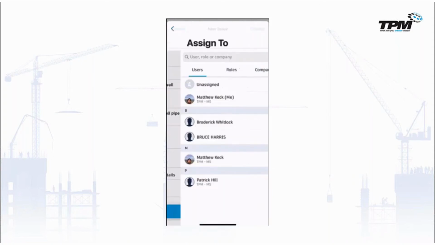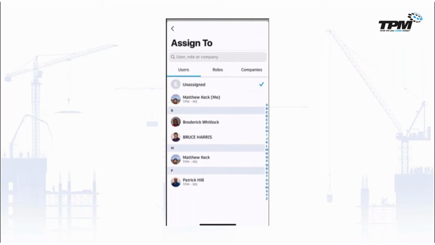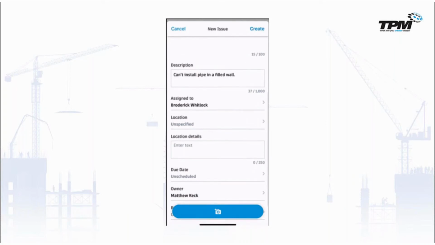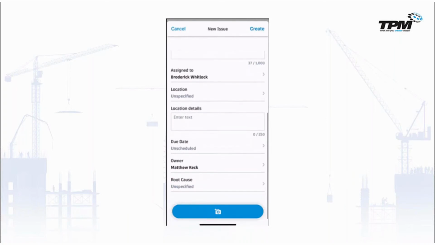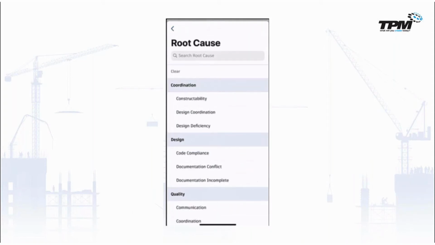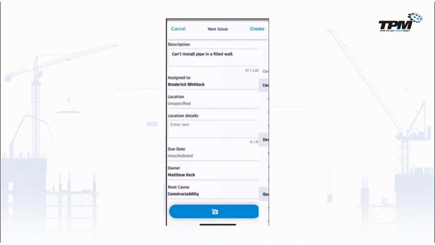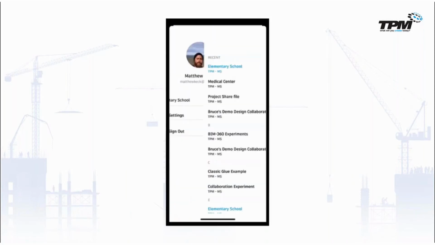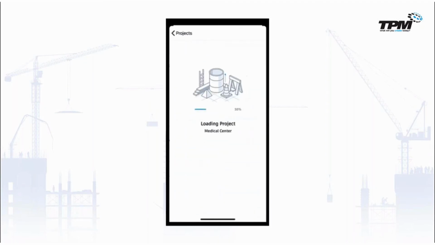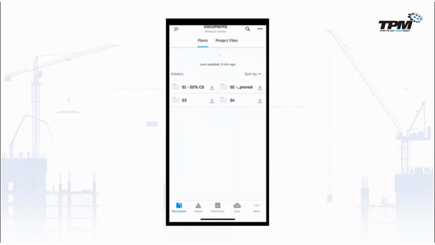Apparently something was missed during the design phase, and we're going to go ahead and push this back to our architect and let him know what's going on, and we can add any other details that we want to in order to communicate that. Also, we could snap photographs from our app if we needed to, just to make sure, and we can identify root causes so that perhaps this will be mitigated in future design processes. So once we've done that, we can continue moving on through our day and access other project tools and other project functionality that we may need.